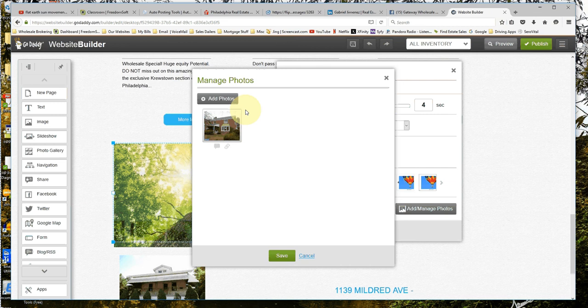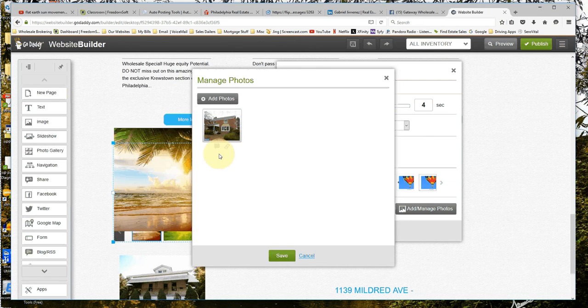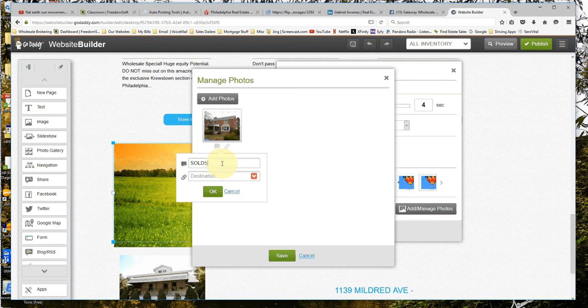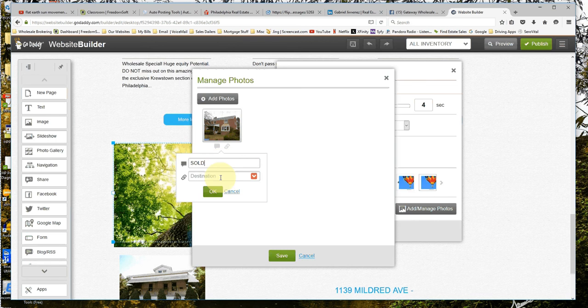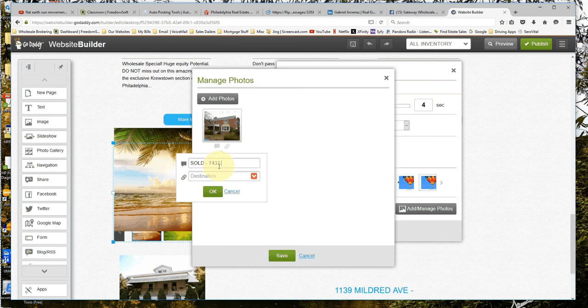Once this comes up, you're going to click. These are light gray. You need to make them dark gray, meaning that they're active. You want to click on caption. And in this one, again, you'd write sold. You're going to write whatever it says on the listing as you create it. Sold. You're going to write the address. So this one was 7437 Barclay Road.